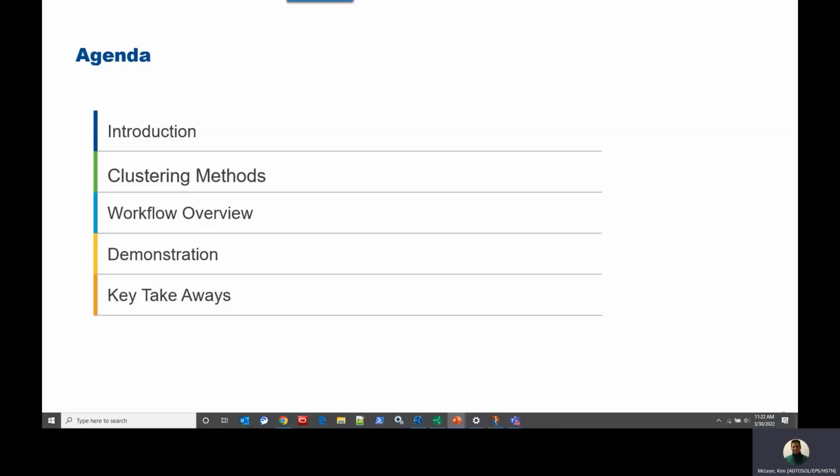world. Just to give you an idea of where we're going to go today, I'm going to start off with an introduction to introduce the topic of Facimage. Here, what I like to do is really make sure we're all on the same page when we talk about terminology and things of that sort. And then I'm going to talk about the clustering methods that we have available within our Facimage tool within Geolog before going through a workflow overview.